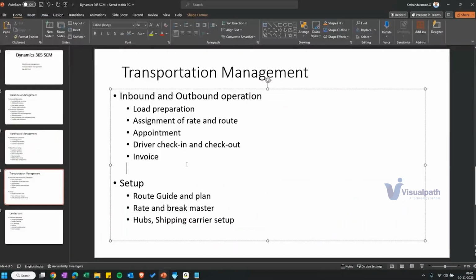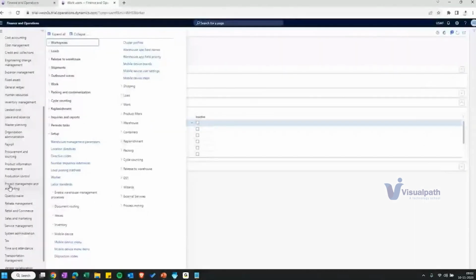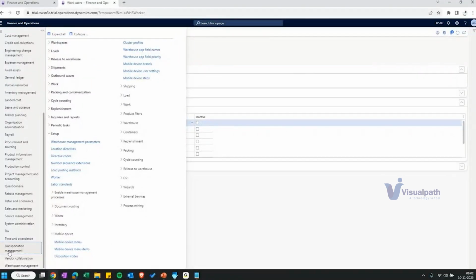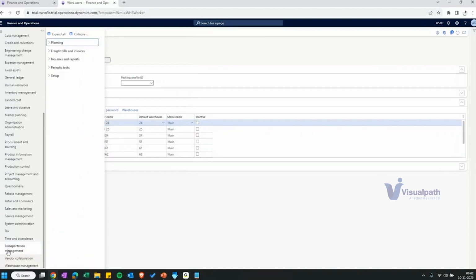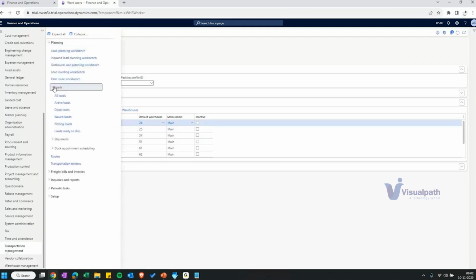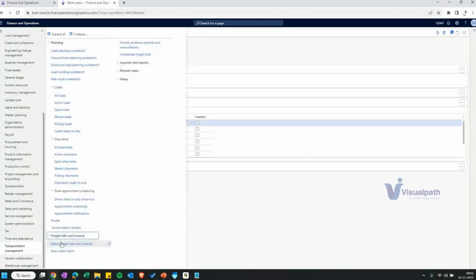Can we see the transportation management environment on the front end? Just to know, Ashok, what do you want to exactly see, like the menus in the environment? Here we have only the transportation management module. And we have the plan, workbench, loads, shipments, appointments, and this is for invoices.